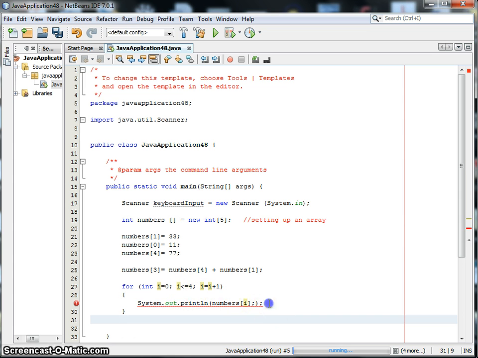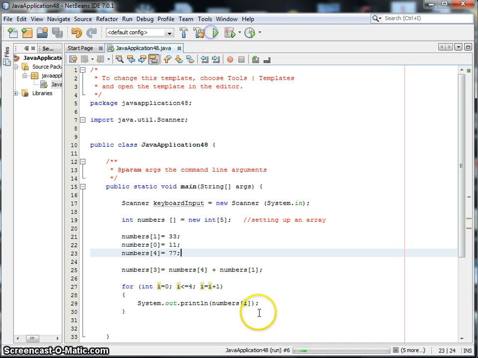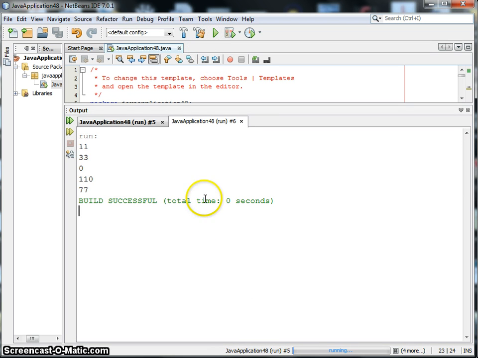Let me clean this up a little bit here. There we go. If i equals 0, then I will output the numbers at spot 0. Then I will go up by 1, so i will equal 1. Then I'll output the numbers at spot 1, spot 2, spot 3, spot 4. Now there's one or two issues that are going to happen here. When it goes to output the number at spot 2, nothing has been initialized. If I run this, we're going to see that come up.